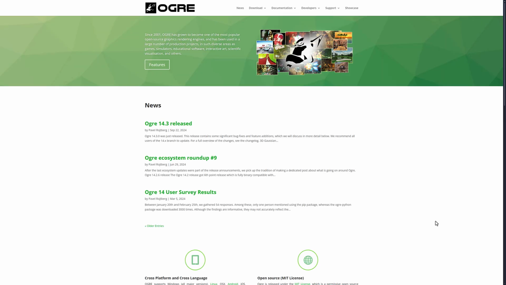And then we get into Ogre. Now, Ogre has been around for a very long time, and it continued to be updated. Ogre 14.3 was actually just released a couple of weeks back. This is a very mature 3D framework that does pretty much everything you want. It's just there's no editor.